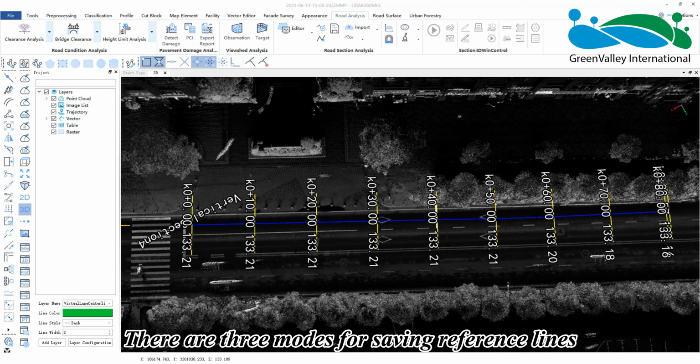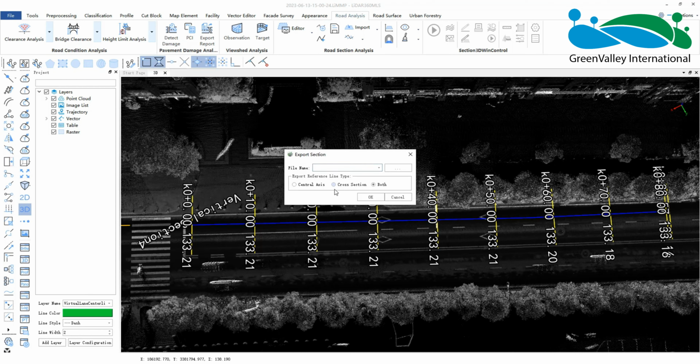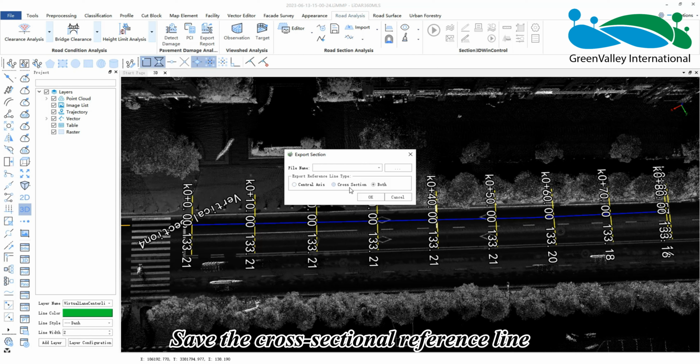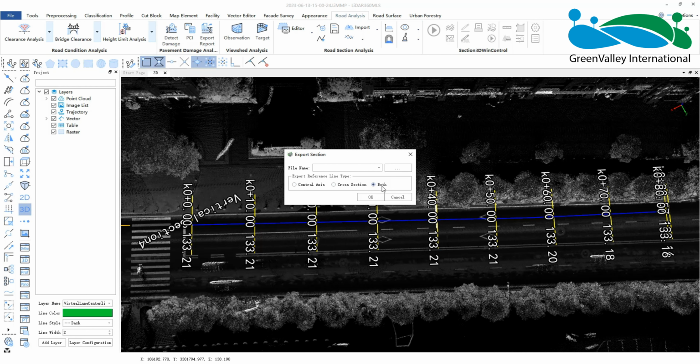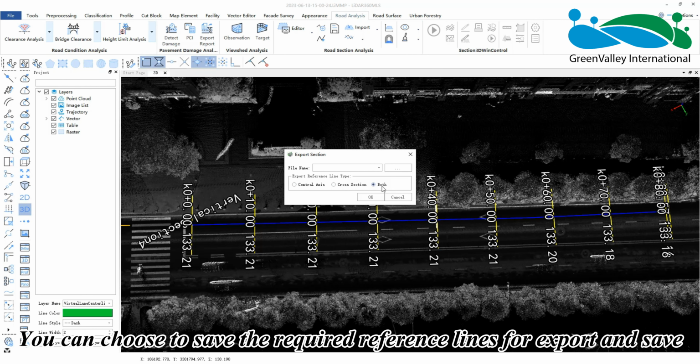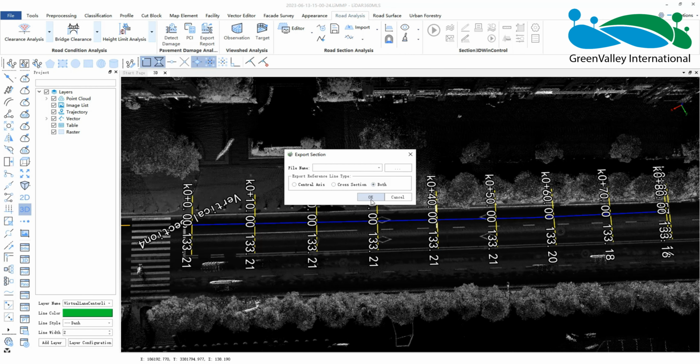There are three modes for saving reference lines. Centerline: save the vertical reference line. Cross-section: save the cross-sectional reference line. Axis and cross-section: save both the vertical reference line and the cross-sectional reference line. You can choose to save the required reference lines for export and save.